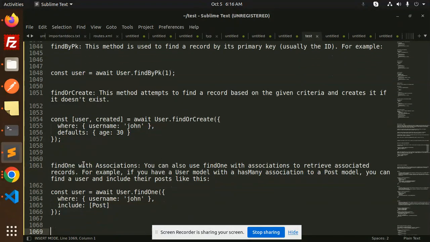Okay, next, we have findOne with association. You can also use findOne with associations to retrieve the associated records. For example, we have a user model with a hasMany association to a post model. You can find a user and include their posts like this.